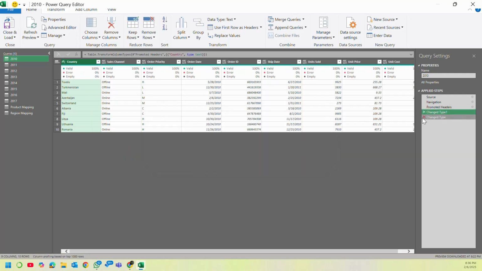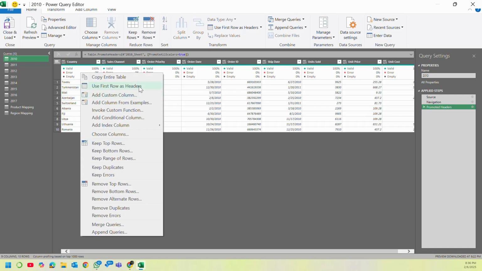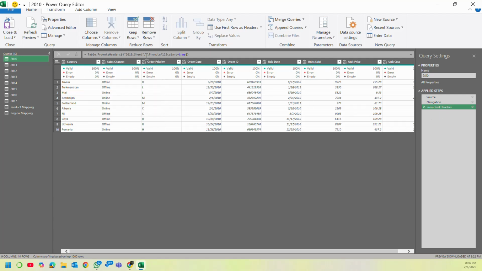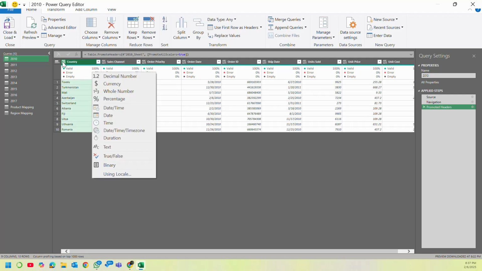Most times you promote header. Most times you use first row as headers. By default it tries to format your columns, but sometimes you still want to be very sure it does it correctly. So column by column, you can go here.